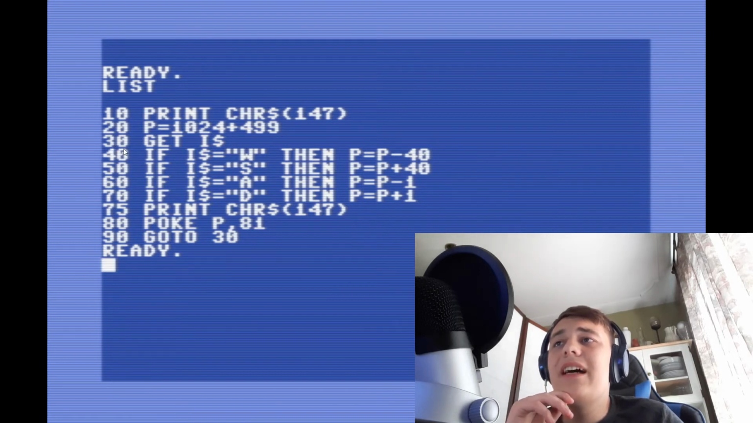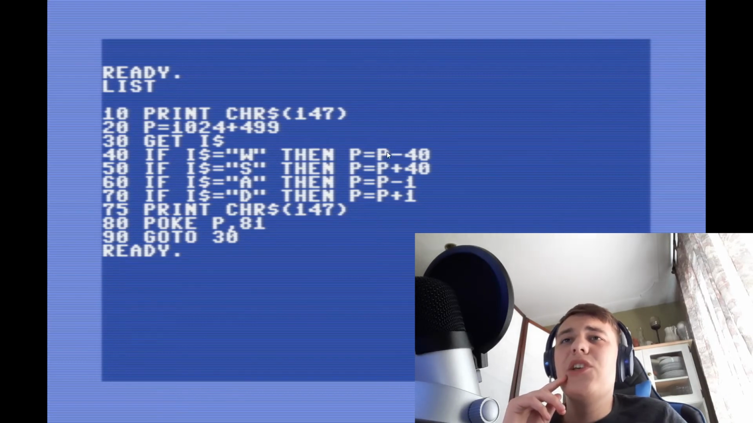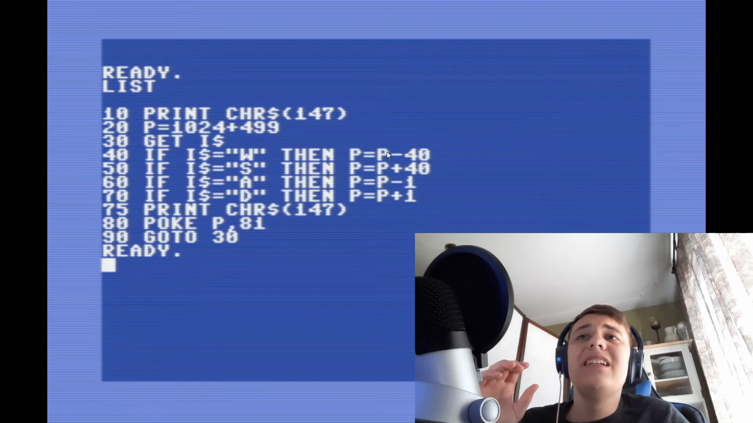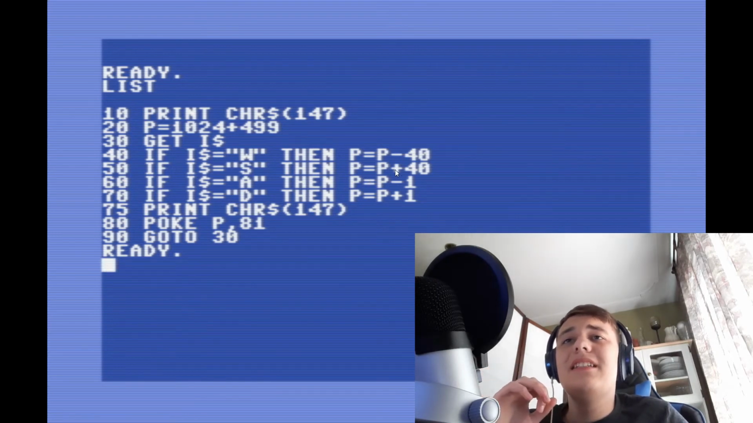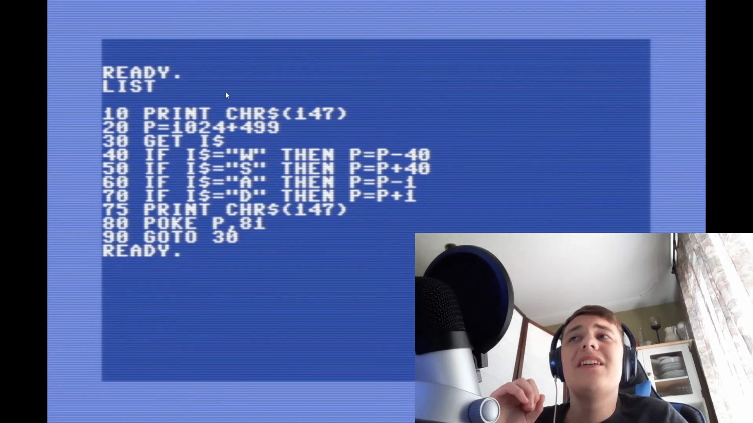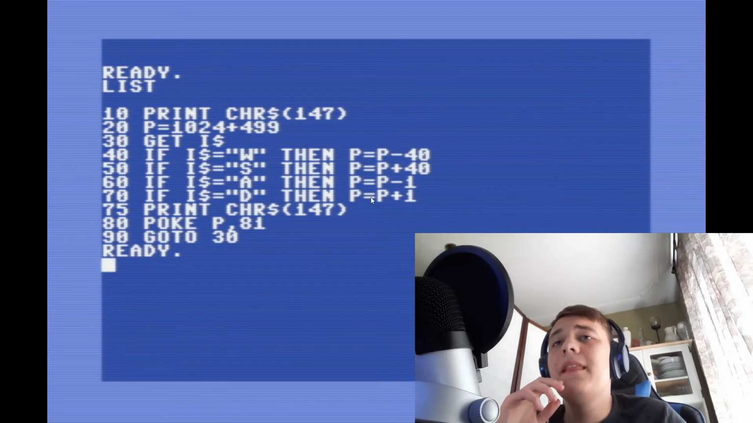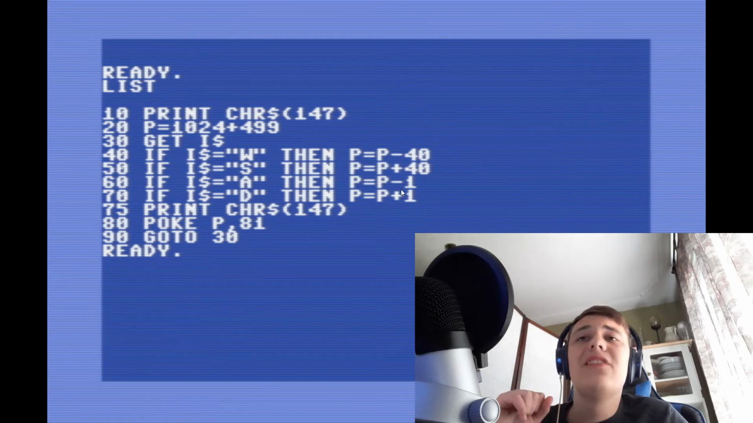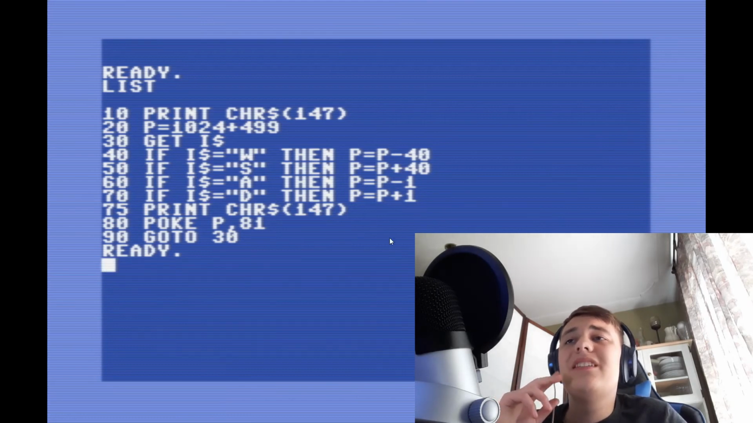And then these four lines here are a bunch of if statements. So if it equals W, because the screen is divided into a grid, and there are 40 columns, when it hits W, it moves up a row. With S, it goes down a row, but the memory addresses get higher as you go down the screen, so we're going to add 40, which moves the dot down. Then we have A and D, which move it left and right: we subtract one from the position to move it left, and add one to our position to move it right.